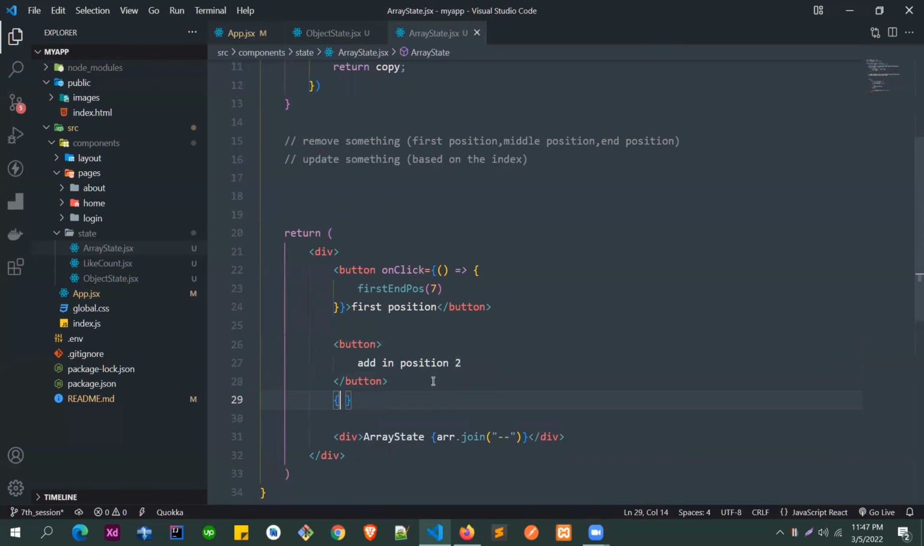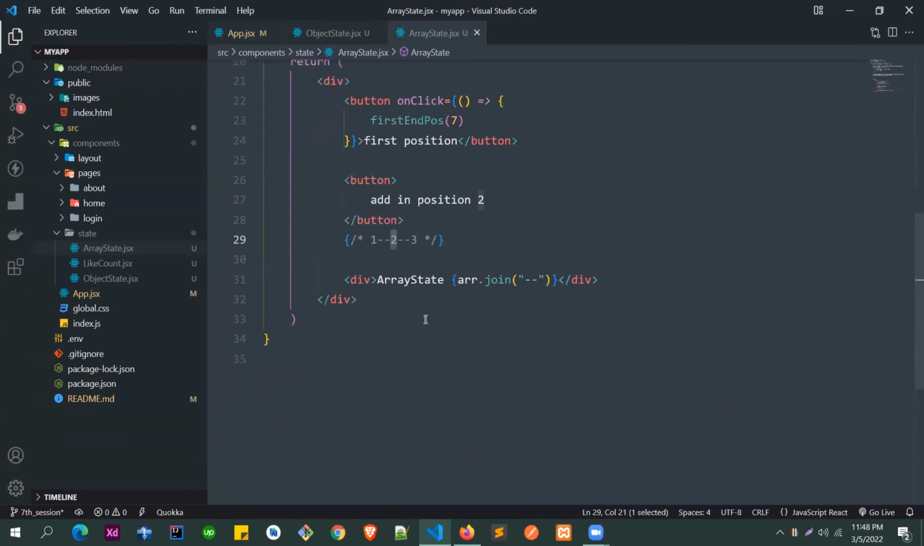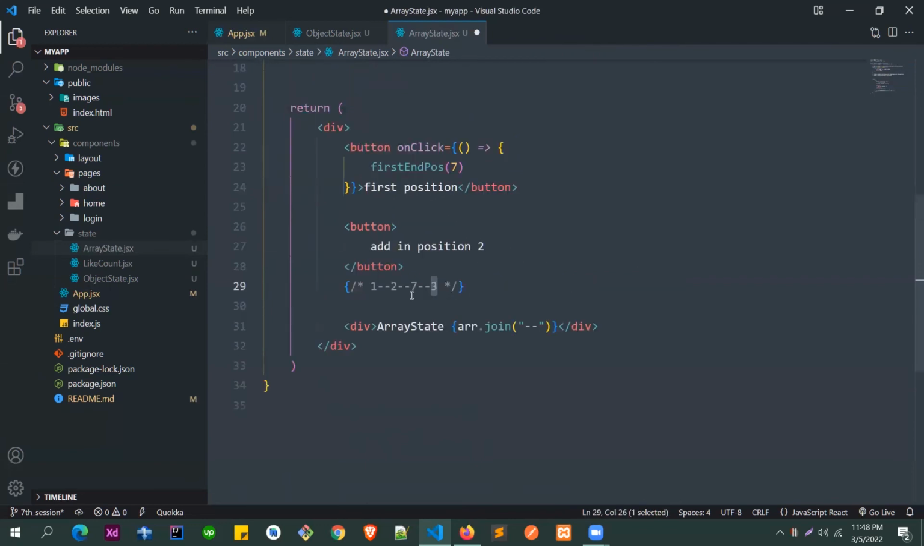comment. Okay. So 1, 2, 3 like this. Okay. So this is the 0, this is the 1, and this is the 2. So we want to add a new element in the 2 position. Okay. So what it will become, like, let's say 7, and then 2, it will become the 2 position, and this will become the 4 position, right? So we want to achieve this thing.